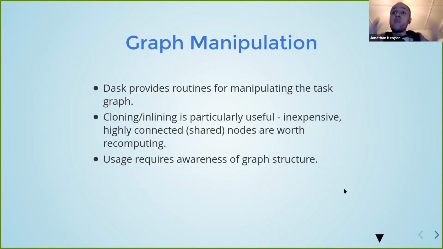So there are methods for graph manipulation, so altering the graph in subtle ways so that we can perhaps influence ordering. The example I'm going to show you is specifically cloning. Inlining also exists. It was mentioned in the Hacking Dask workshop, so I'm not going to go into that. But what it boils down to is that inexpensive but highly connected or shared nodes are often worth recomputing. This isn't always going to be the case.